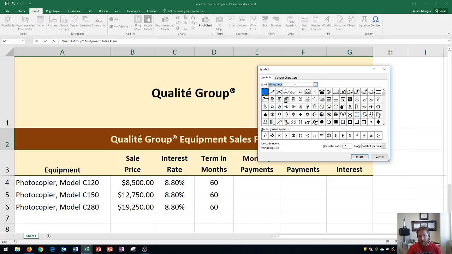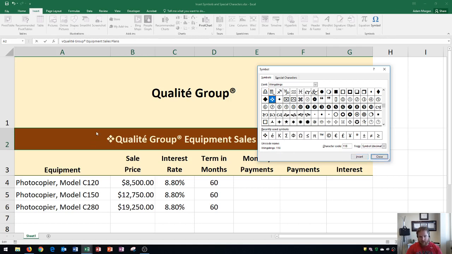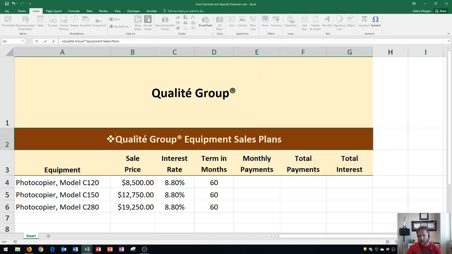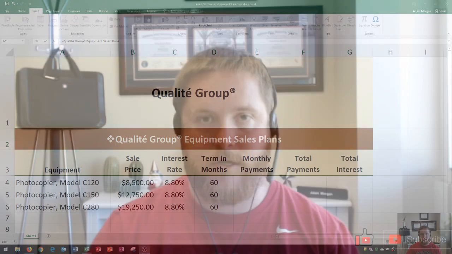On the Wingdings list, I can see a bunch of different symbols here, and you could look through them and find a symbol that you like. I'll choose this one right here, which is code 118, and I click Insert, and you'll see the symbol appear just before Quality Group. Then I can click Close. So that's how you insert special characters as well as symbols, and also different Latin and Greek languages have different keyboarding symbols as well, and that's how you insert those special characters.